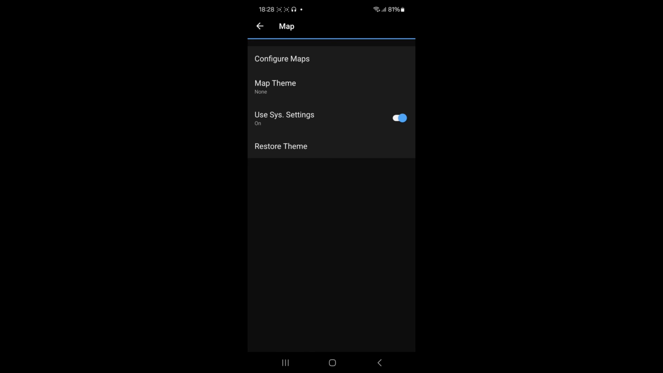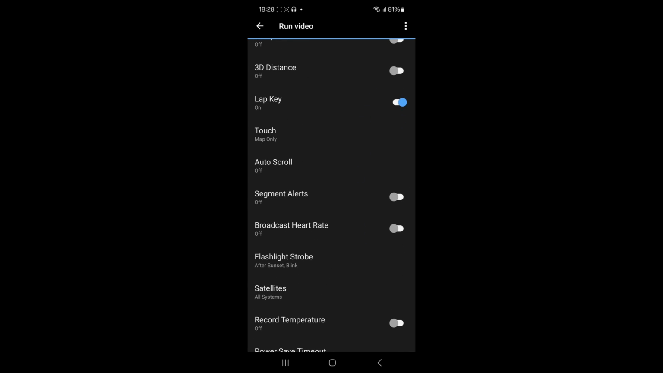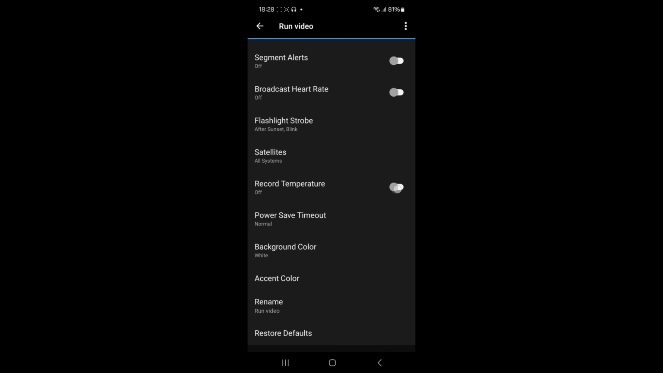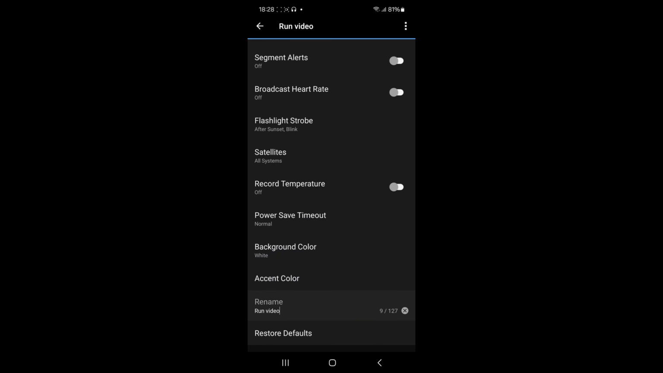If you go into map, here's all the map settings that were on the watch itself. Here you can quickly switch on and off things like your segment alert. Record temperature on or off. If you want to rename the video, select rename, and you can actually type on your keyboard. You don't have to do that stupid scroll thing on the watch. So it's a lot better to change the settings on your phone than on the watch.